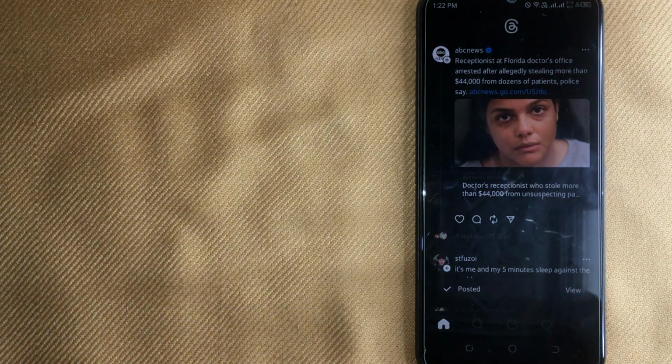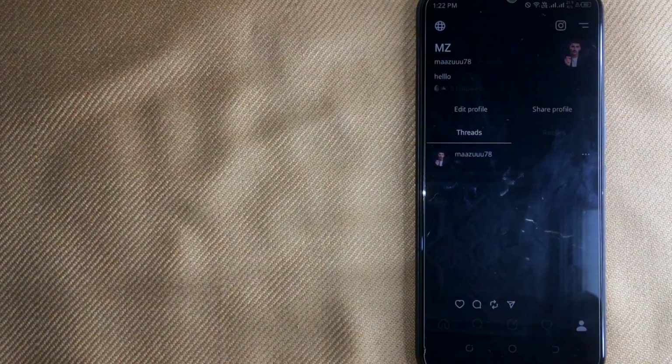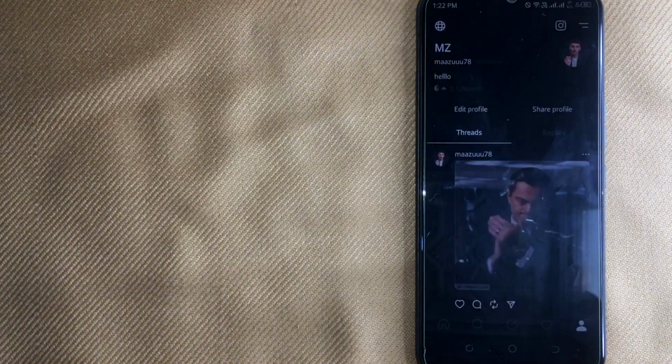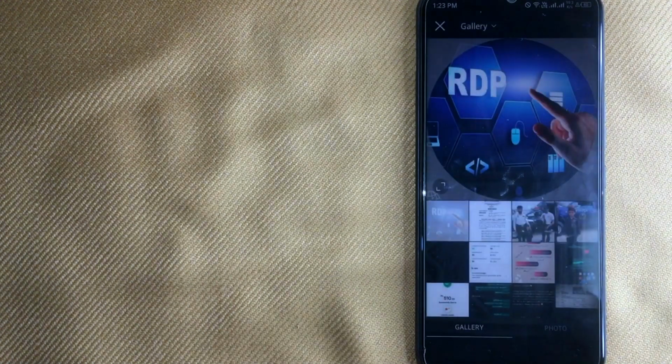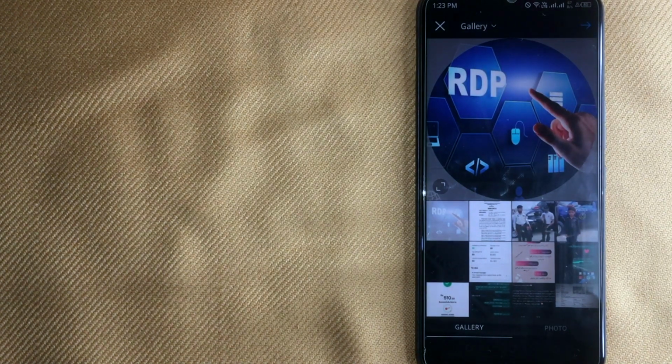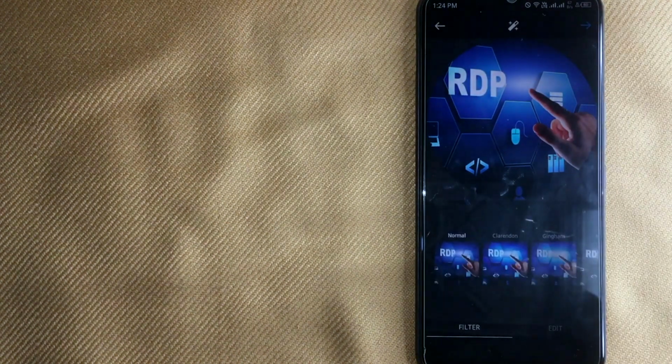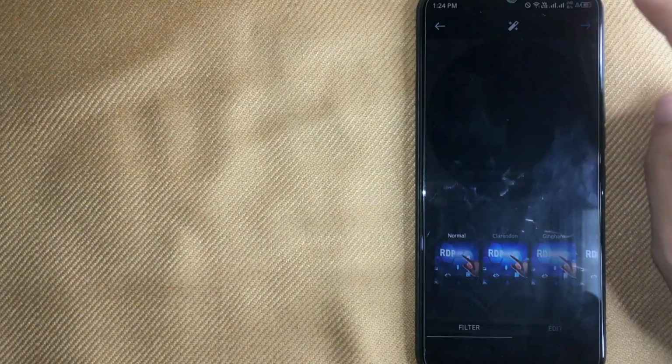And then first click on your profile icon in the right bottom corner, and now in this screen click on edit profile, and then click on your profile picture. And now click on new profile picture and select a picture from your gallery, and then click on arrow icon in the right top corner. Now again click on it and then click on done, and your profile picture has been changed on Threads app.